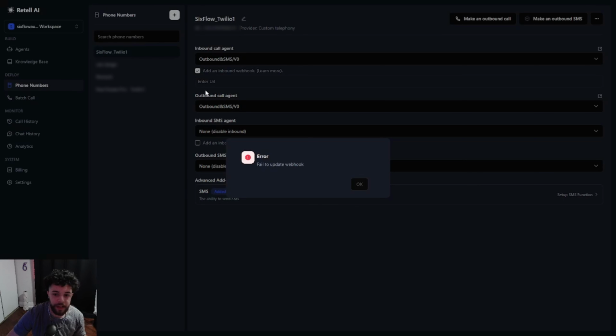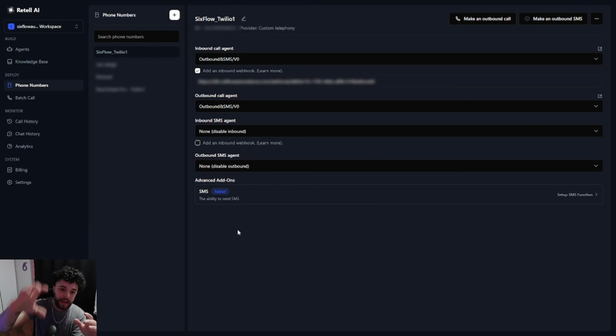Perfect. Now, just to reiterate, when the agent receives a call from someone, the first action that's going to be done is Retell AI calling this webhook. n8n is going to run the automation and send information back to Retell AI, allowing the agent to actually pick up the phone and answer the call. So that being said, the next step is to go into n8n and complete the rest of the workflow.